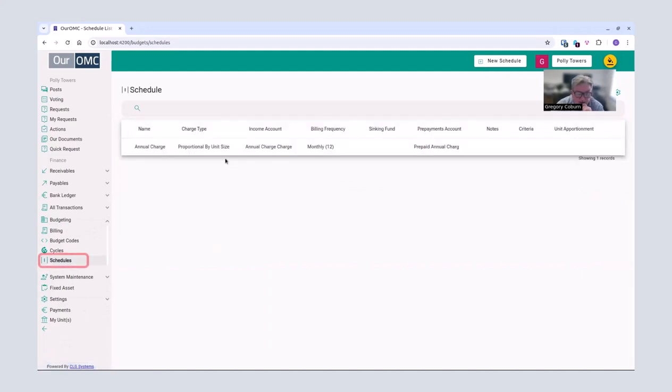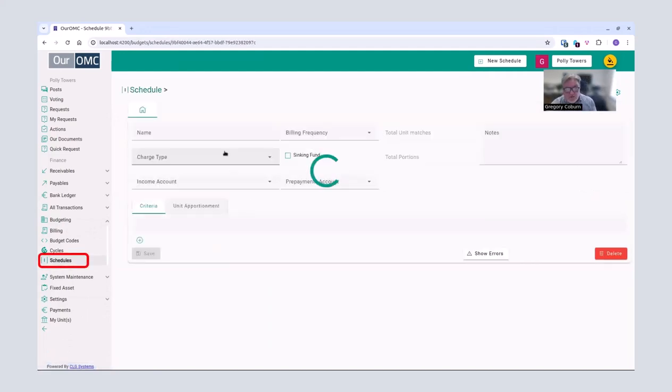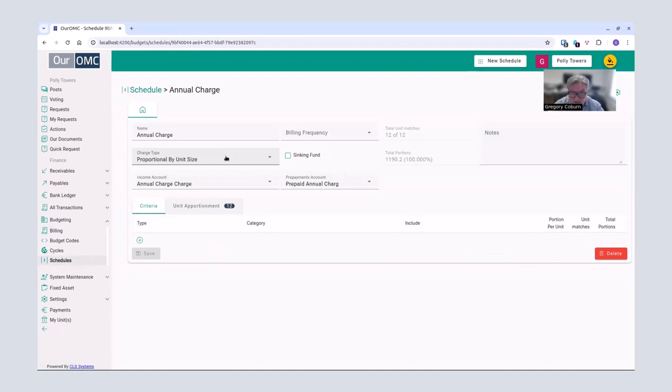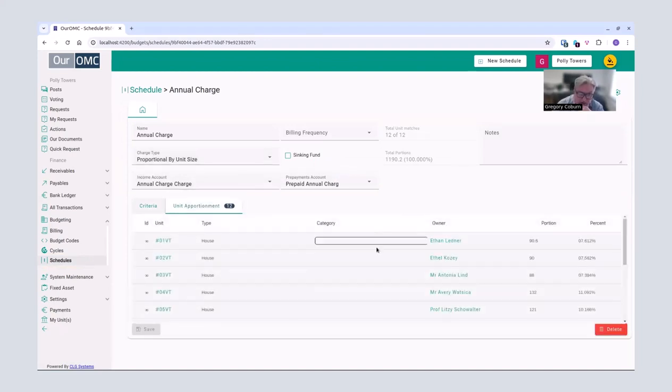And we look at the schedule. The first thing is, how are we going to divide the charges? So with these 12 units, how am I going to divide out the charges? And in here you can see it's done based on the size of each individual house. So that one's 90.6 square meters, so it pays 7.612. 90 square meters pays a little bit less, 132 square meters pays a little bit more. Now that's in your lease schedule, and that will determine how that gets set up.